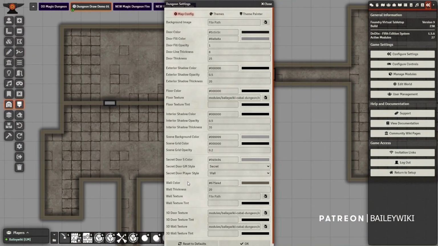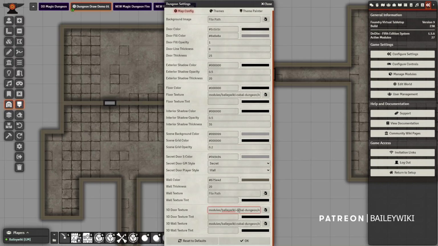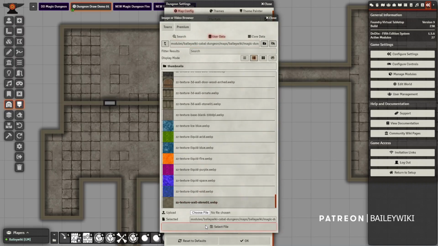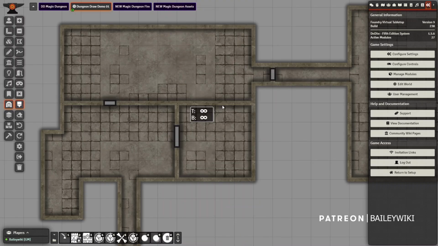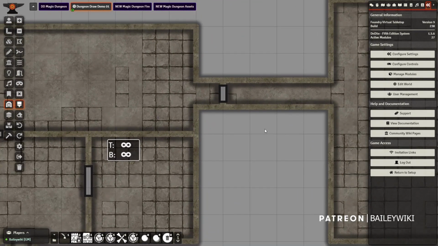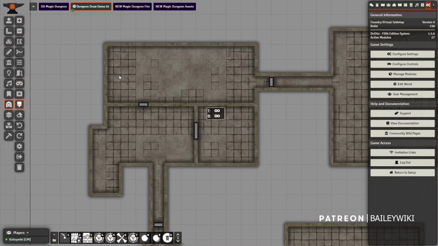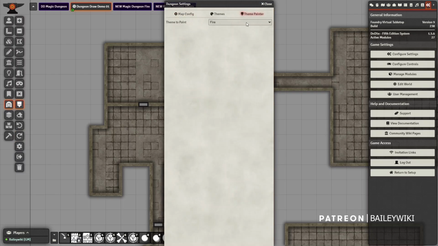Now, one thing I have to do is I have to come back in here and I have to get my wall texture back. I think this will probably be fixed soon, but just pick my wall texture. Okay, now I've got this nice sort of base stone themed dungeon, right? Now, if I come back in here and I say, look, I want to paint a fiery room. That's what I want to paint.